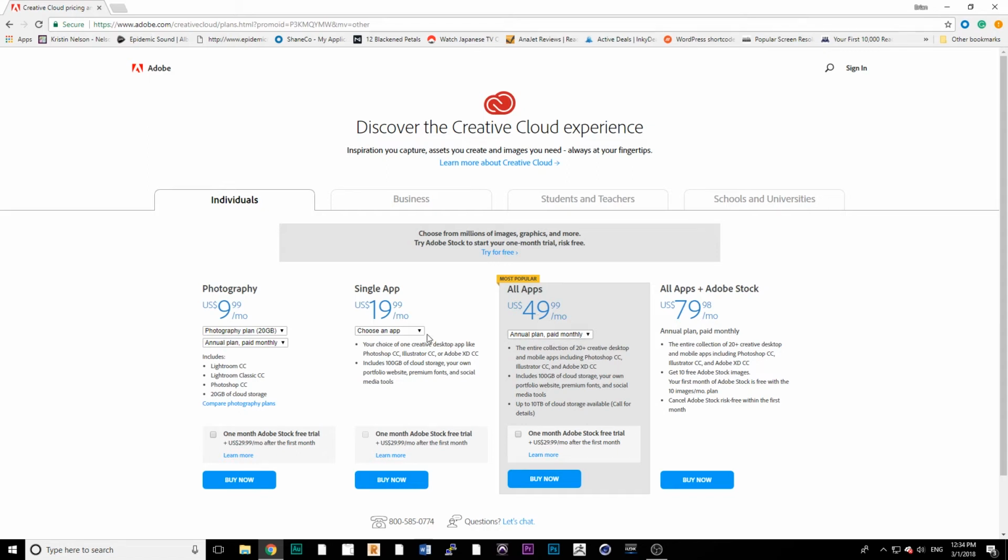But yeah, so you can just choose an app and there's Audition. So say you choose Audition. You can do an annual plan paid monthly. You can do an annual plan prepaid, or you can do a monthly plan. Now, if you do a monthly plan without the annual agreement, it's going to change the price. It's going to go to $30 a month. Even still, that is super cheap if you can record your entire book in a month.